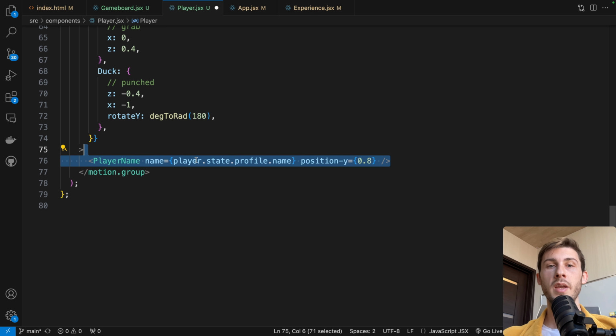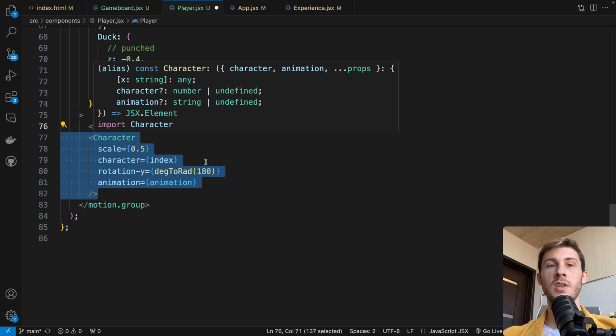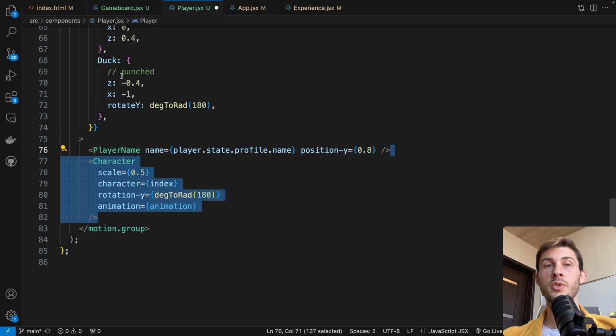Then we can display our player name based on player state profile.name on top of the player model. Then we display our character, so it's our reusable component we used on mobile controller. We pass the index of it, we rotate it, and we pass it the animation we computed earlier.